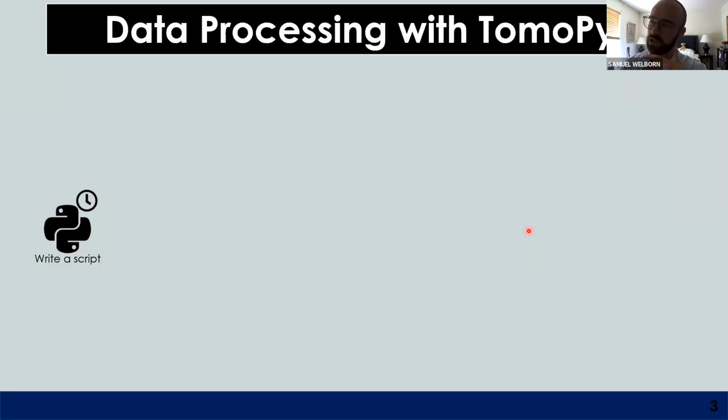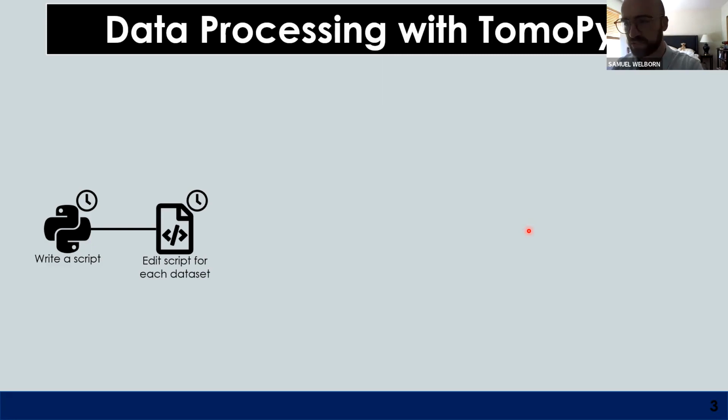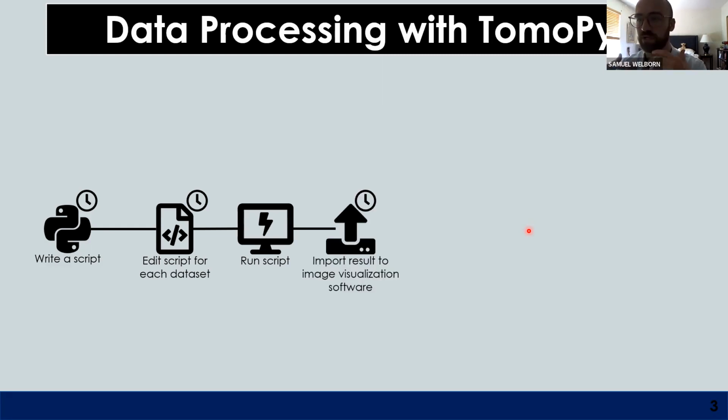With TomoPy, which is a really well-known application for tomography data processing developed at APS, the basic premise is that you write a script, you edit that script for each data set, you run the script, and then you import whatever result you get from that script into some image visualization software. And then you look at the data and see, okay, did this work? Did the alignment work for my tomography data set? Did the reconstruction come out good?